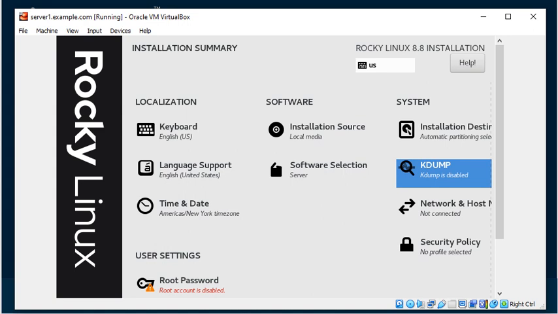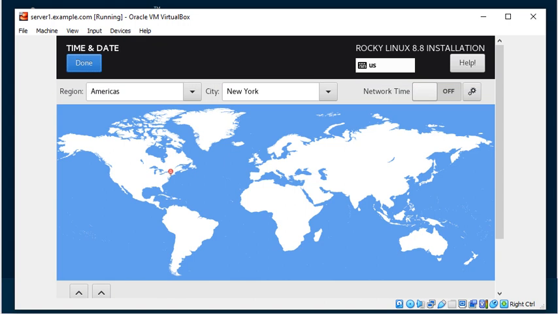Next is time and date. So here you have to select the time zone which your country belongs to, or your servers belong to. Right now, for example, we are in IST time zone, that is Indian time zone. So you can simply go there and select.